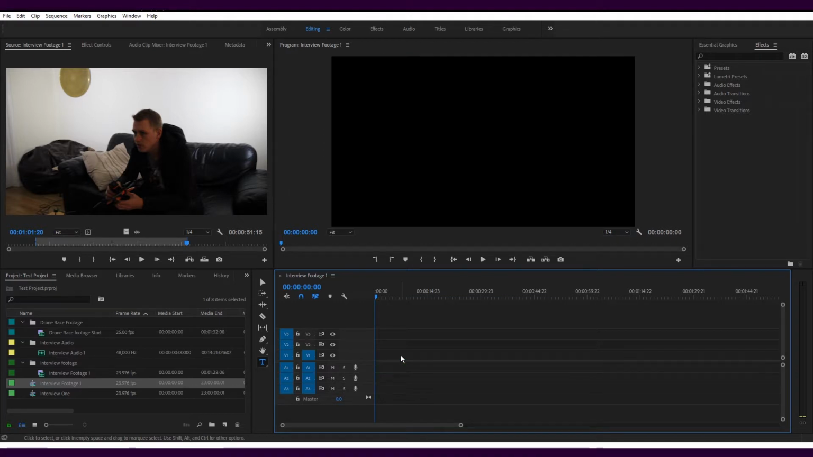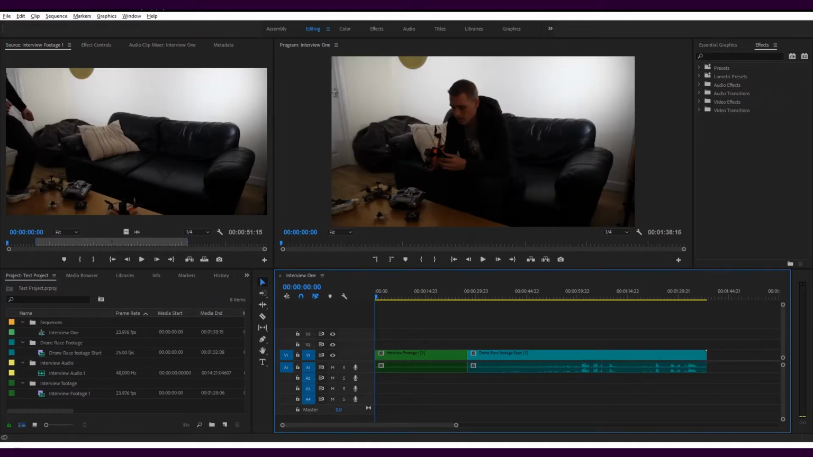However, if you only wanted to add the audio or the video, all you need to do is drag the footage from the source window using these buttons. If you drag from this icon, you'll only add the video, and from this icon, you'll only add the audio. Now the footage is in the timeline, we can start to play around with it.